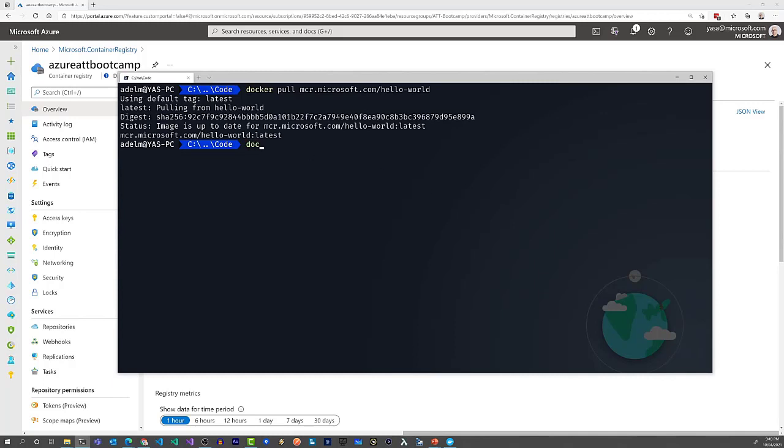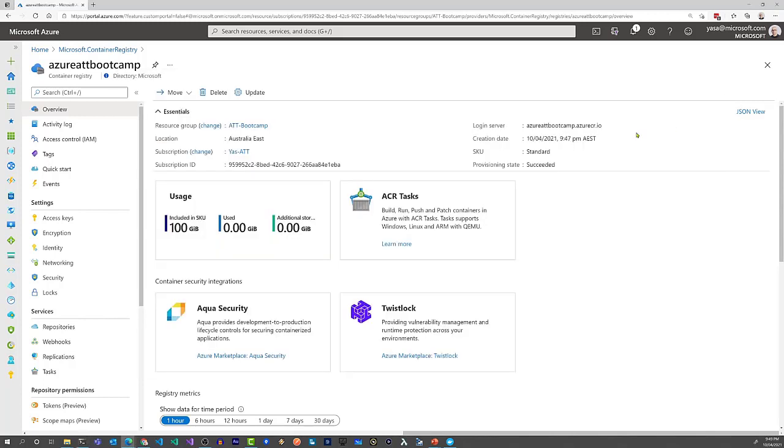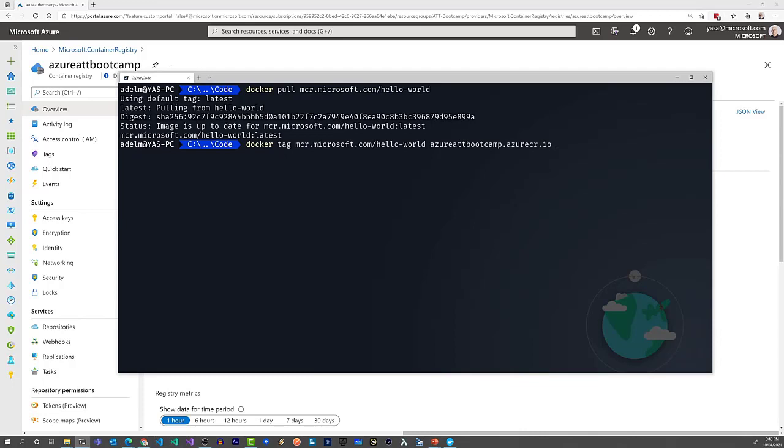So what I can do is just do docker tag, specify the image, and then the new name for that image. It's going to be the name of the full URL of my Azure Container Registry plus the name of the image and a v1, which is the version of that image. Once after the tag, I can then push this image into my container registry by using docker push.